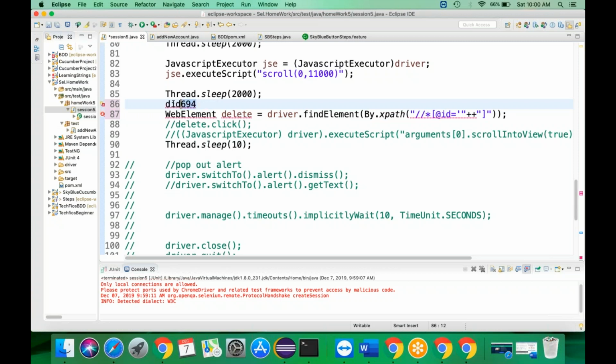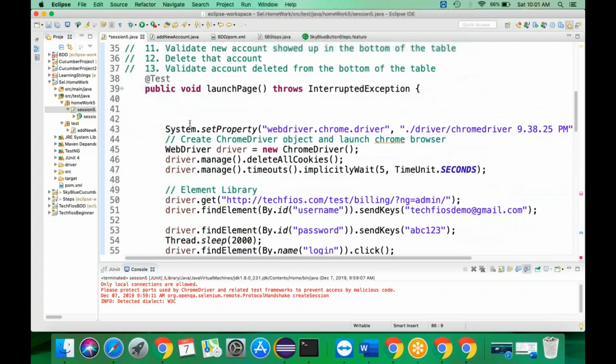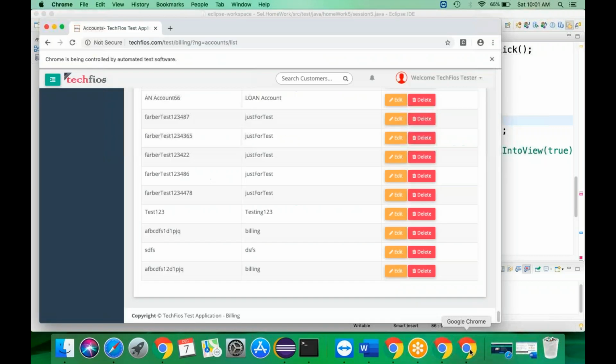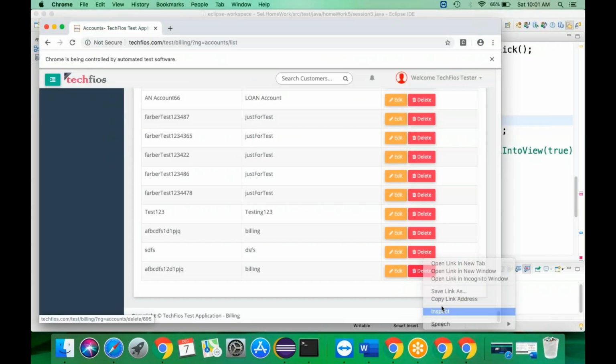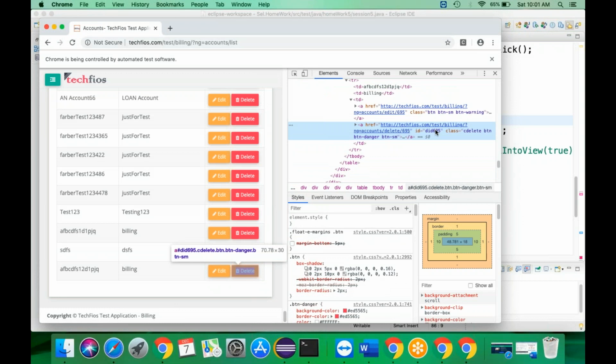Where are you generating it? Here. Show me the code where you're generating that. This is the code that I'm generating it here. Line 87. No, that's where you are actually creating a web element. So where did you find that random number? That was there within the plus signs. So inspect. In here. There. Here.